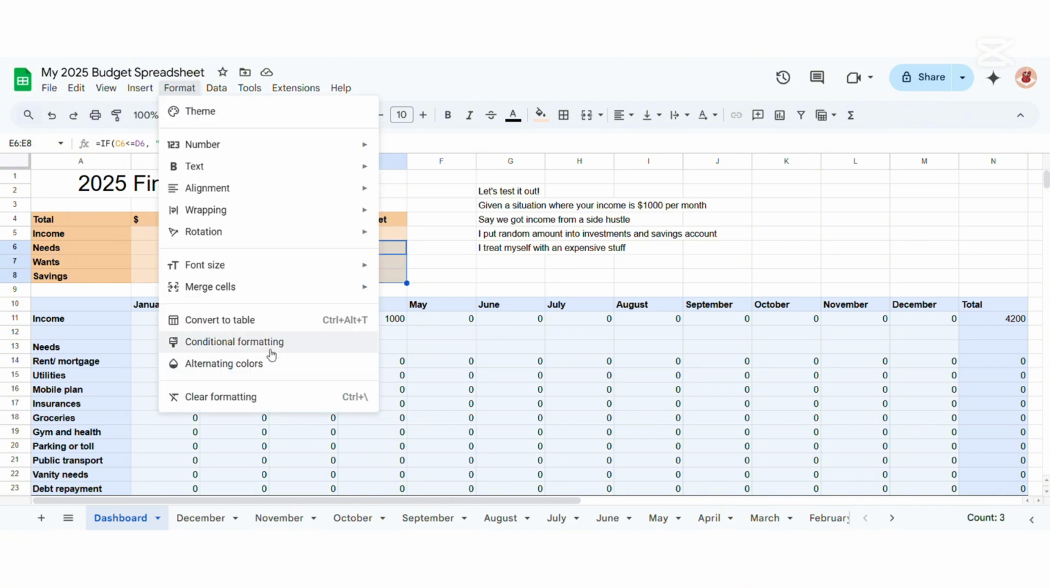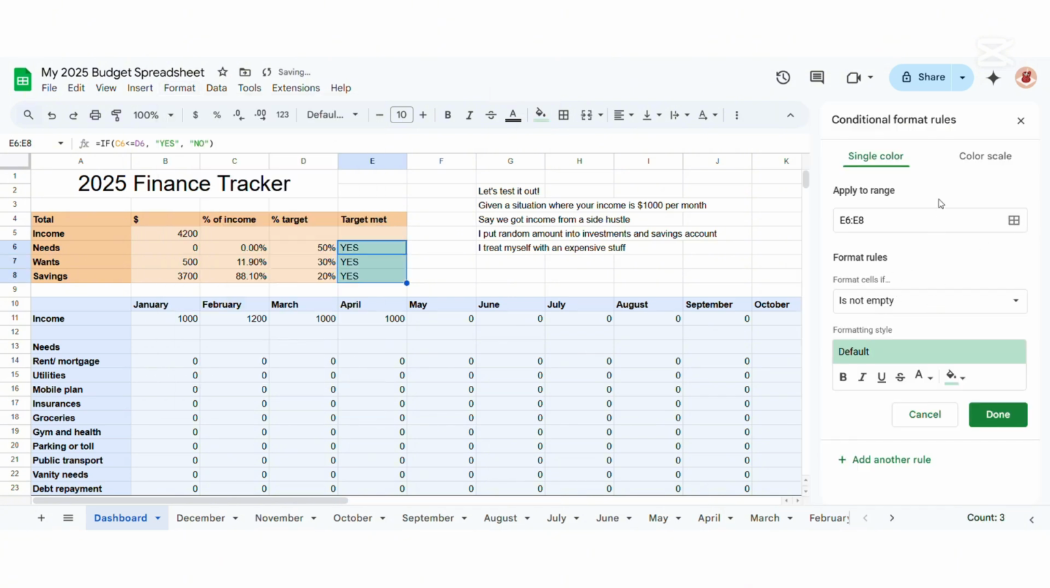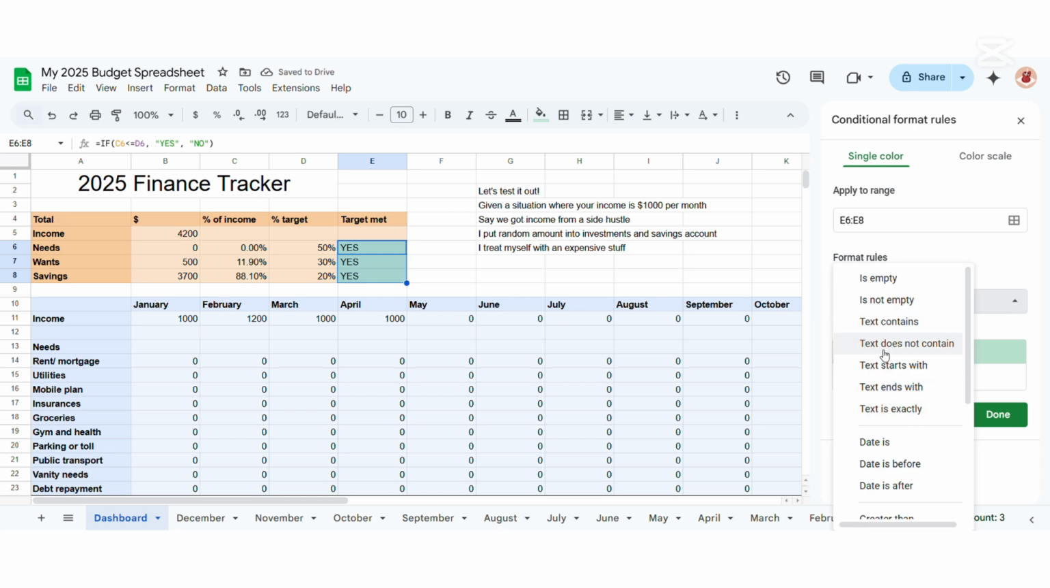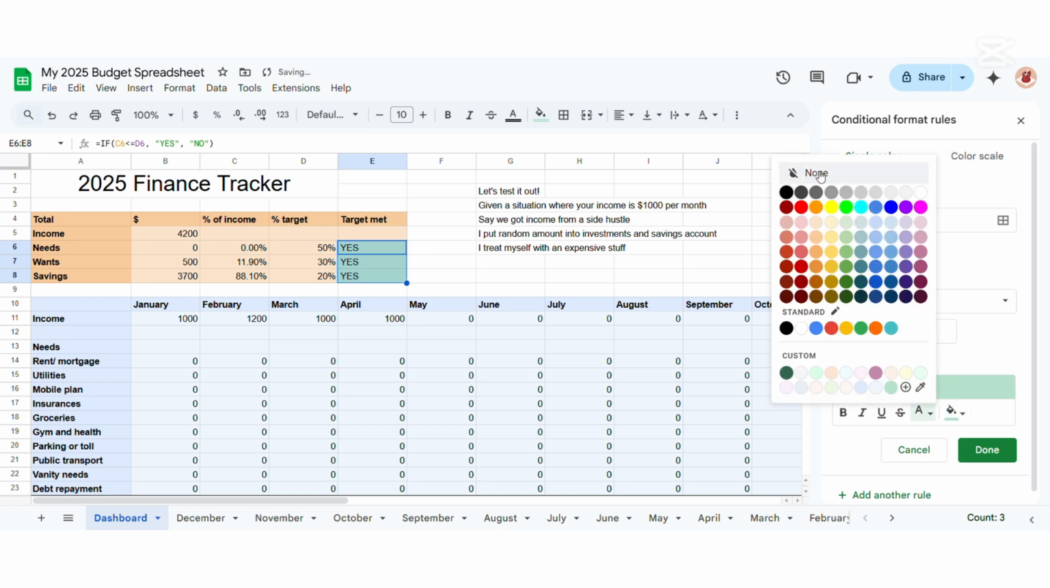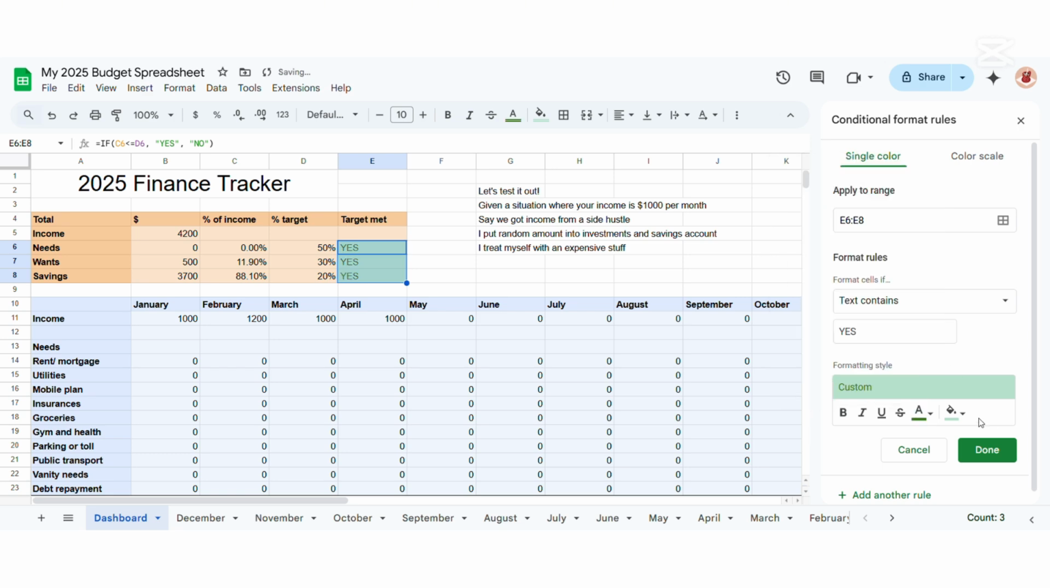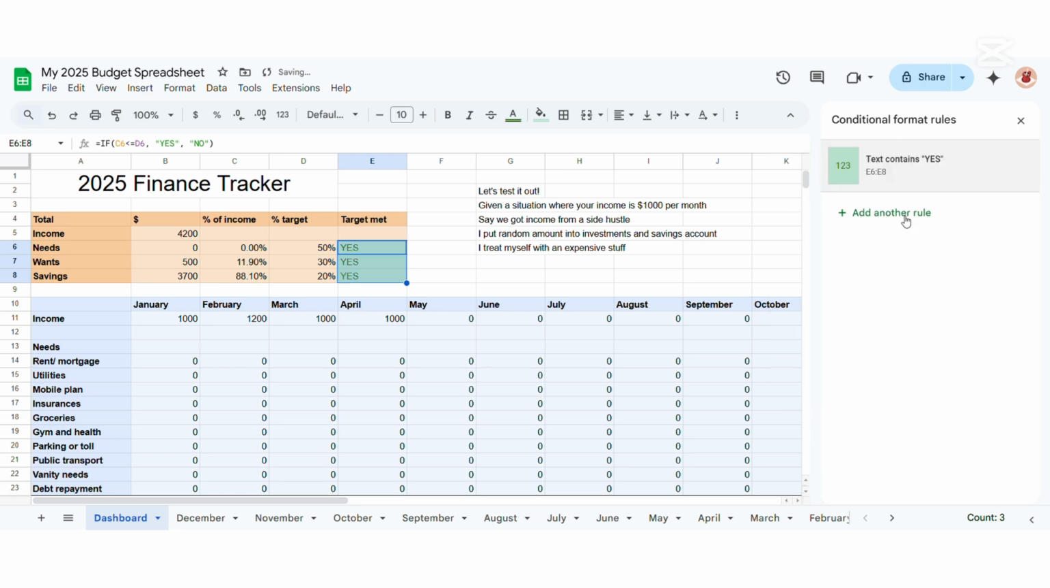Speaking of whether I have met my targets, there is this feature called conditional formatting. What this allows is for you to set criteria to how you want your text or the cell to display. My aim here is for if the text is yes, I want it to appear green. If the text is no, I want it to appear as red.